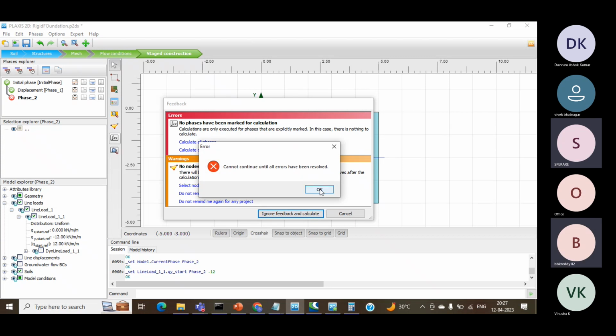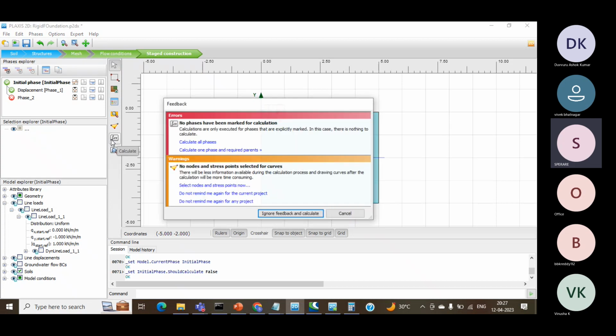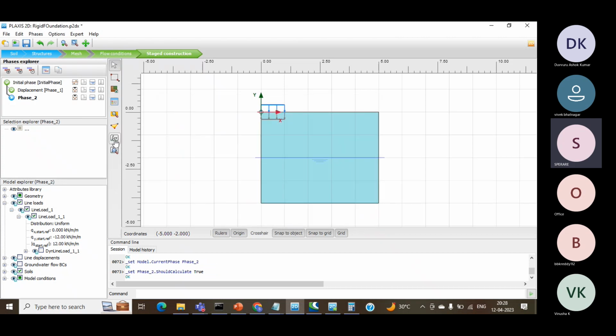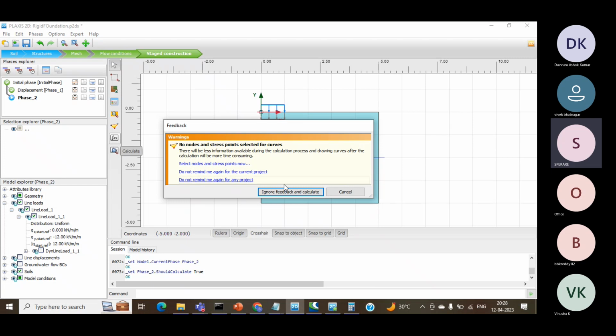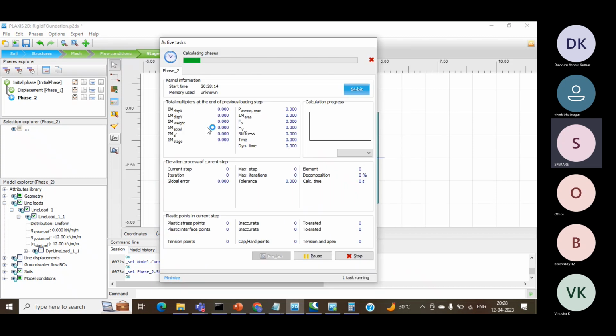Ignore that. Calculate all cases, no. I have not marked it because everything is already calculated. Suppose when you click on calculate, no forces have been marked for the calculations because everything is already done. If I uncheck this one and click on it, that error won't come. Got it? Now ignore that and run this.